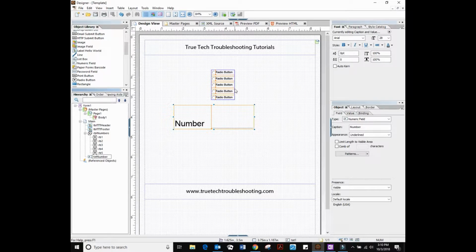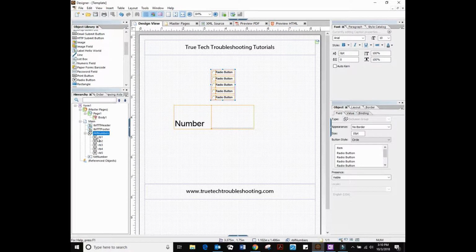So let's show you some attributes of radio button lists. Radio button lists have members or children. So the parent object is RBL numbers and all the child objects are RB1, 2, 3, 4, 5. And then under here, under the object, if you have the radio button list highlighted, you have items. If you just have one of these items highlighted, it's still giving you the radio button list attributes.